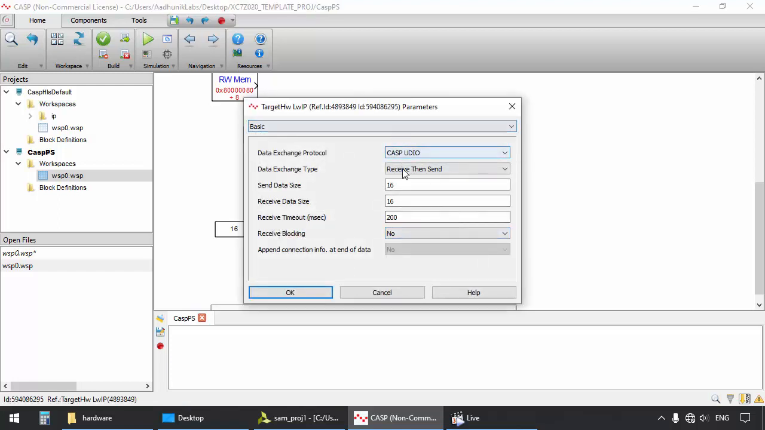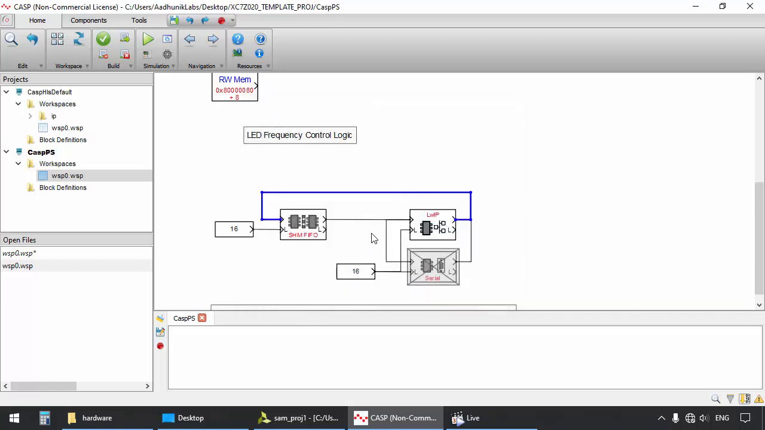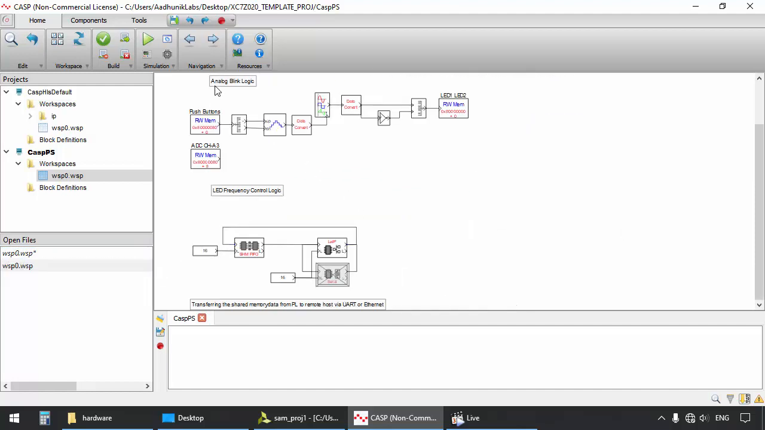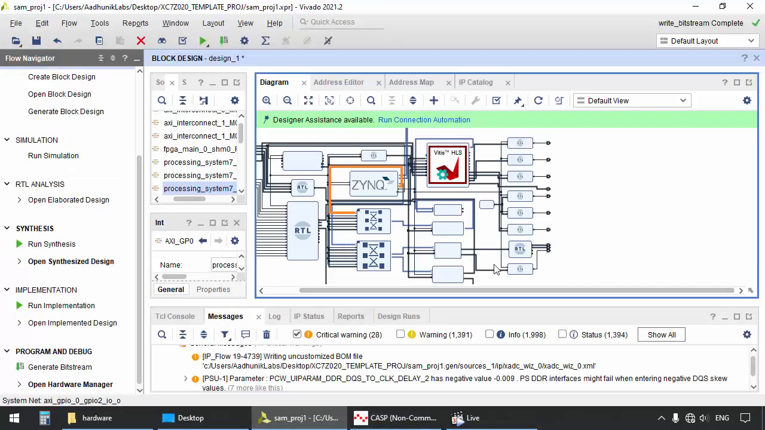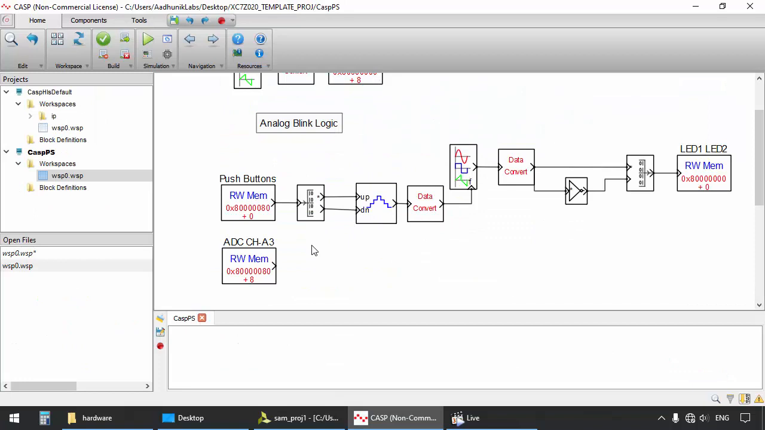The LWIP block data send and receive parameters shall be matched with the FIFO block. UDP protocol is used with suitable IP and port addresses. The logic part consists of analog blink logic that is mapped to LED 3 pin through master AXI GP1 memory address space. The push button logic consists of varying the blink frequency of LED 1 and LED 2 based on the push buttons pressed.